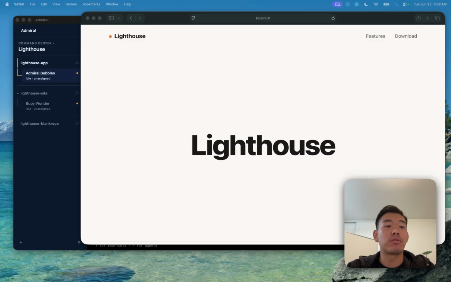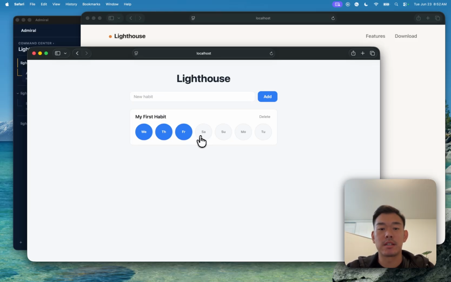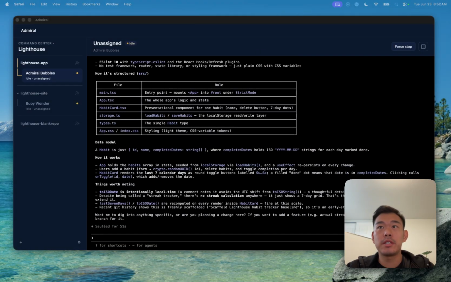I have a separate page for Lighthouse app. And what this does is basically a habit streaker. So it has this name, a habit that I can type into. So my first habit. I can add this habit. I can select days. And it's basically a quote unquote streak tracker. Okay, I can also add without a name and streak tracker like that. Okay, so this is what we're going to be building on top of. All right, so let's move this away. And let's actually go ahead and start building a feature on the Lighthouse app.